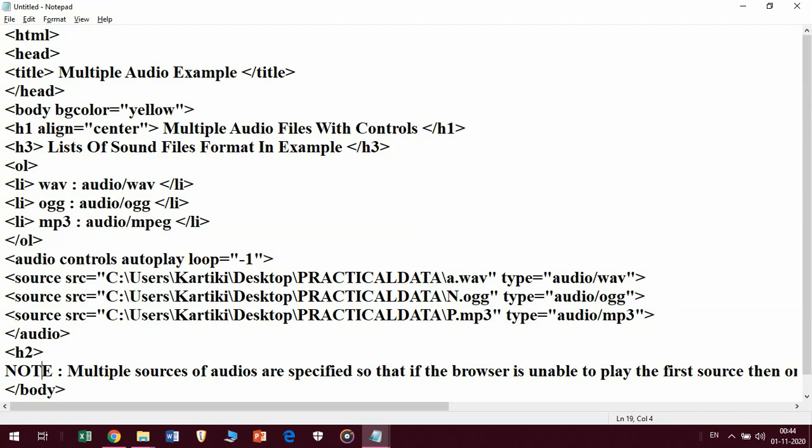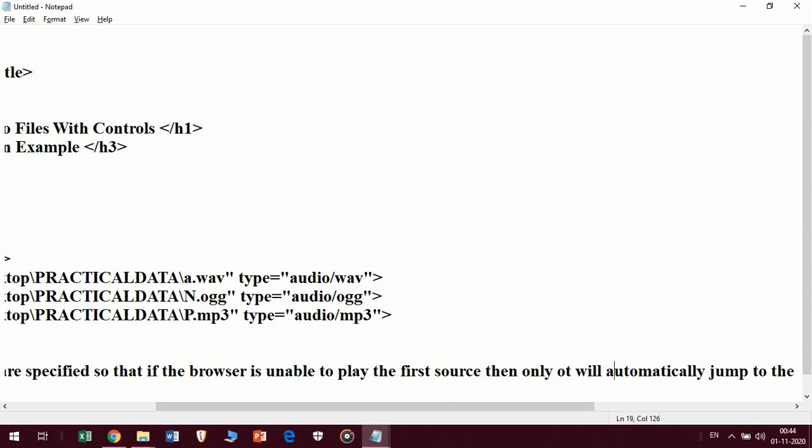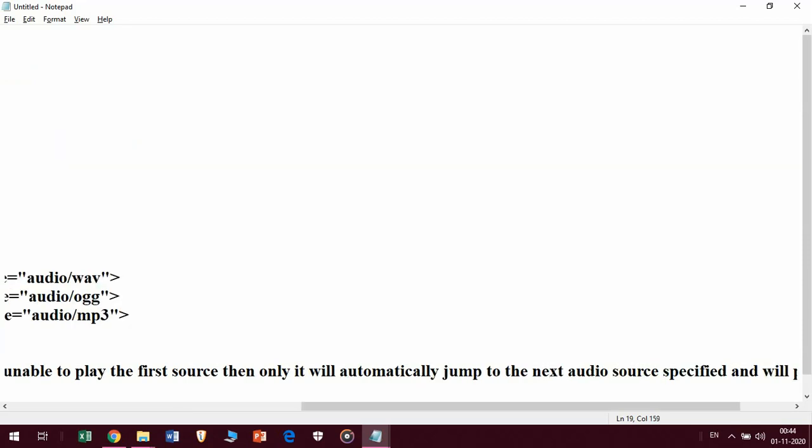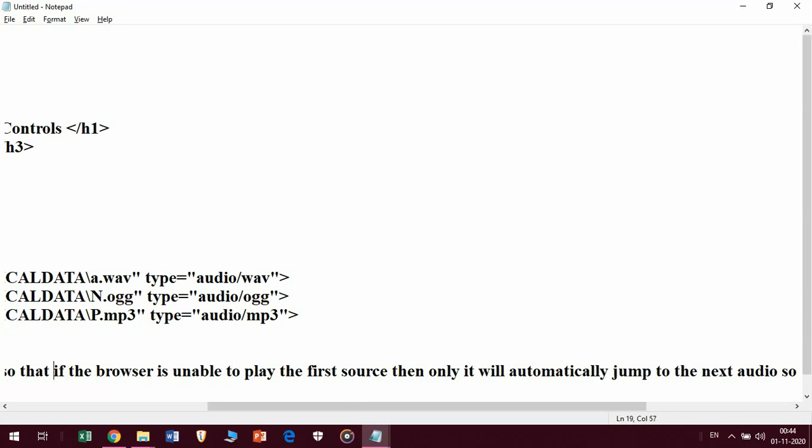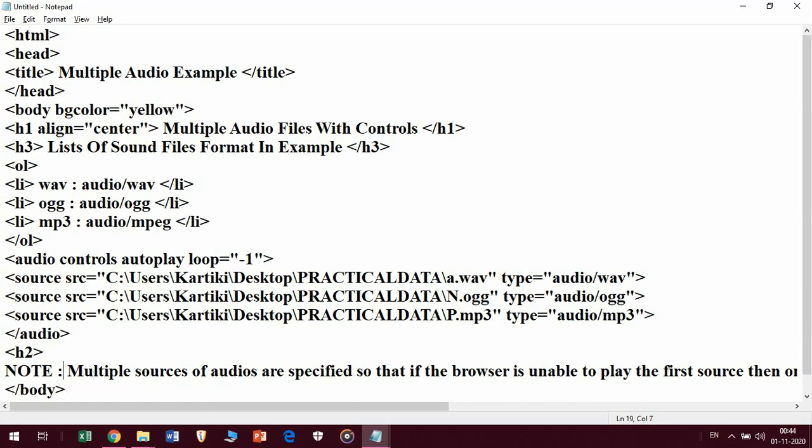So that is the message I have given, that multiple sources of audios are specified so that if the browser is unable to play the first source, then it will automatically jump to the next audio source specified and will play it. So if it has a problem with the first audio file, then only the next one will run. Now what this note means, in our example we have mentioned three files.